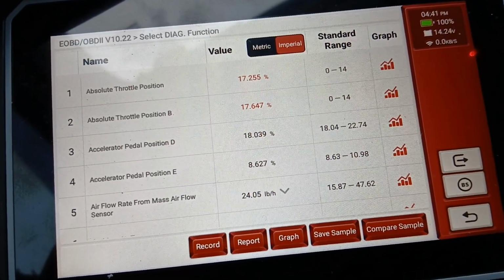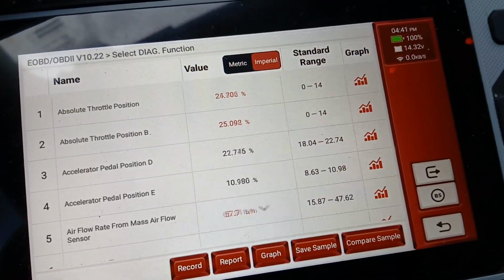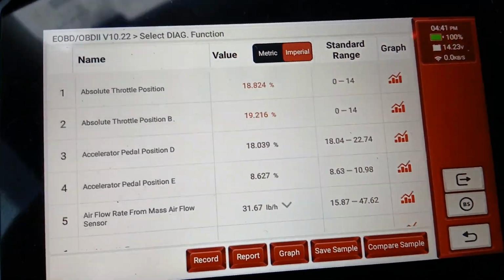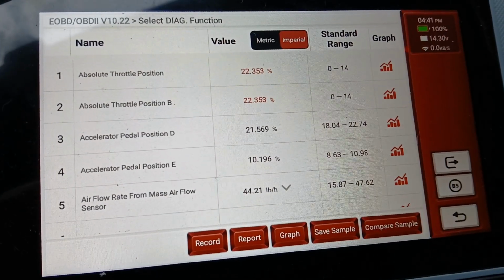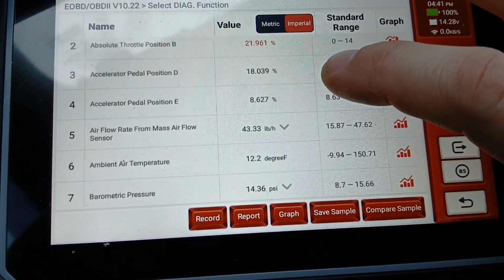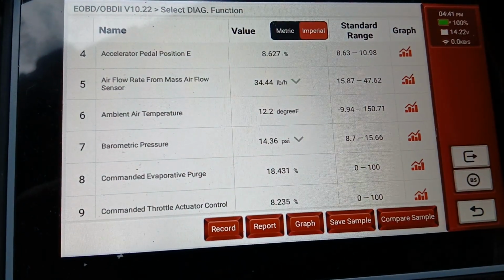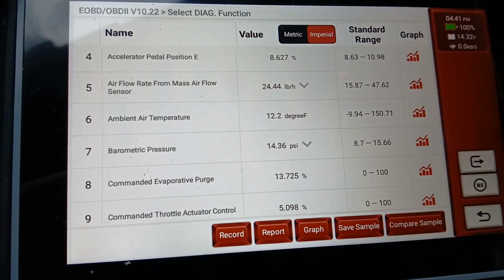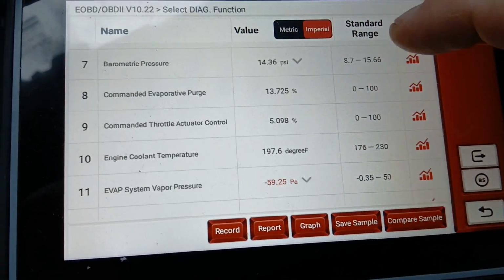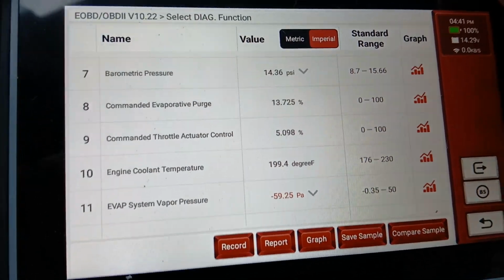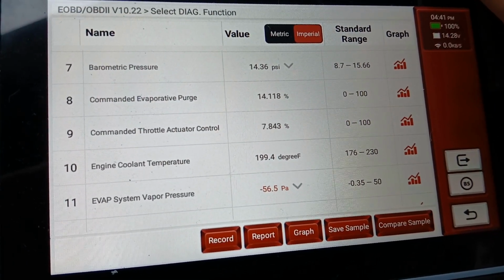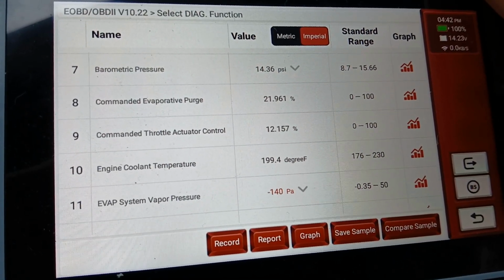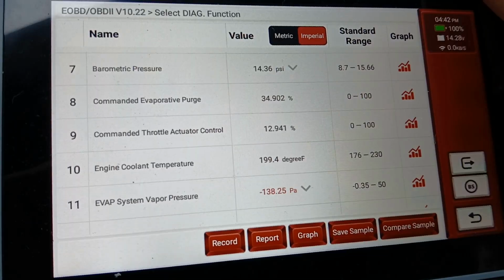Let's see, pedal position D. Did that one increase? Yeah, that one increased too. Accelerator pedal position E, 8%. Yeah, that increased. Mass airflow, ambient air temperature, 12 degrees. Yeah, it's cold. Glad I'm in a nice warm car. Let's see, evaporative purge. That increases. Engine coolant temp, 199 degrees.